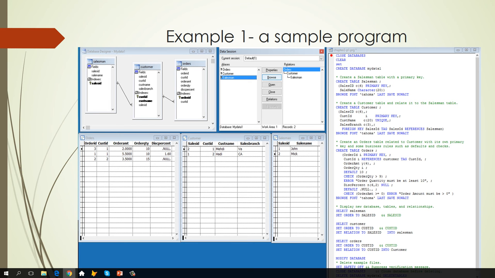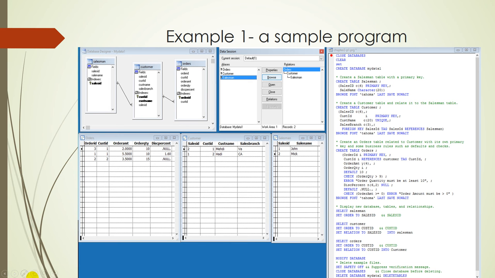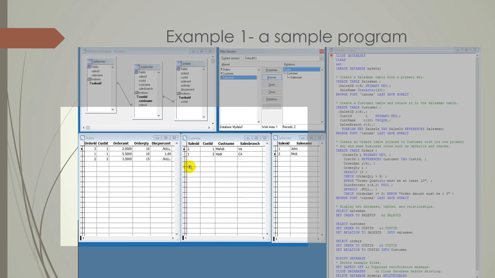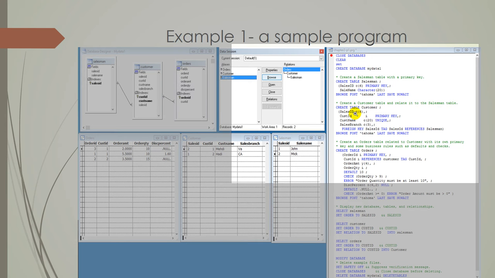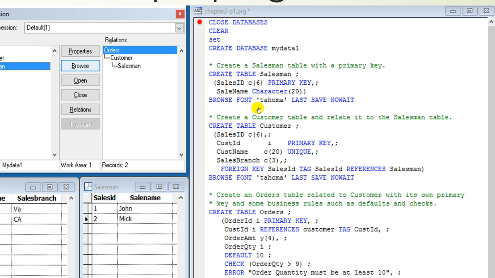Let's go back to the example. I use the program with the text editor. I named the program chapter 2 P1 with the extension PRG. For example, in Visual FoxPro, all program extensions are PRG. Close database is a command. It releases all databases from the memory.